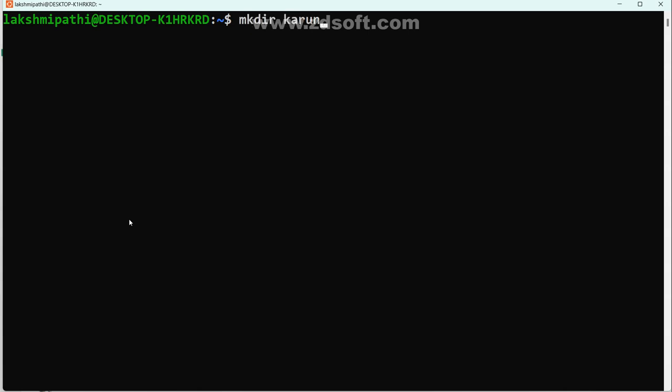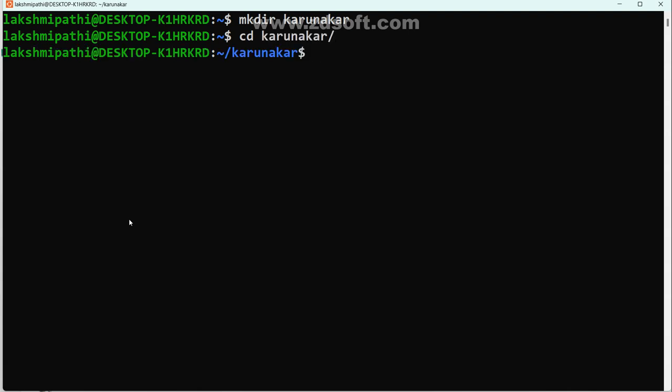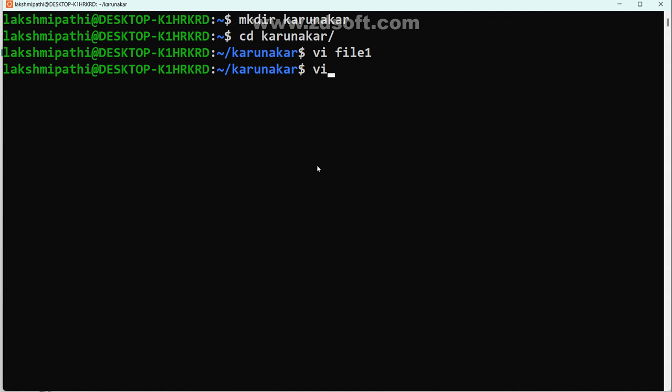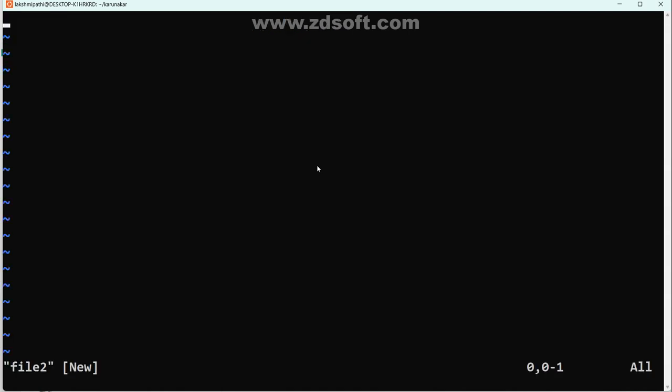mkdir karunakar, there cd into it. Yes, there we may go for vi file1. We may think like that. In file1, I insert A, B, C, D, E, F. Escape, shift colon x. Try to remember A, B, C. I am giving D, F and some other things. x. Now I am trying to open vi file2.